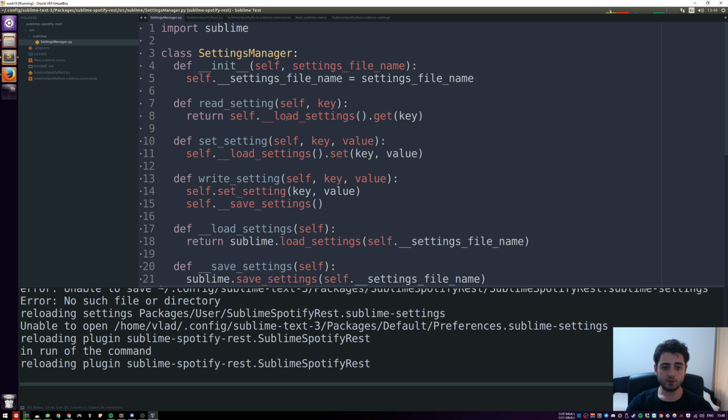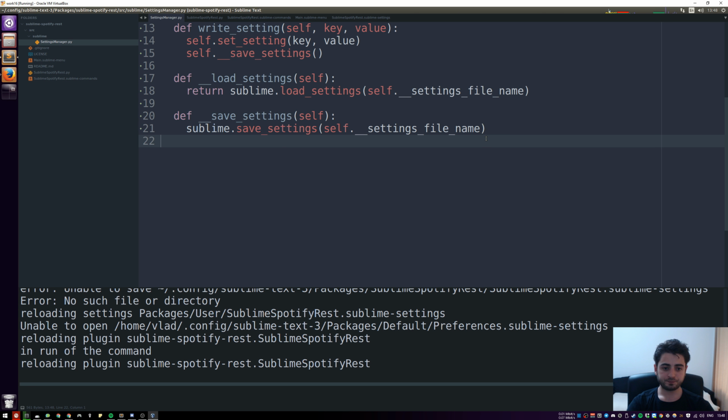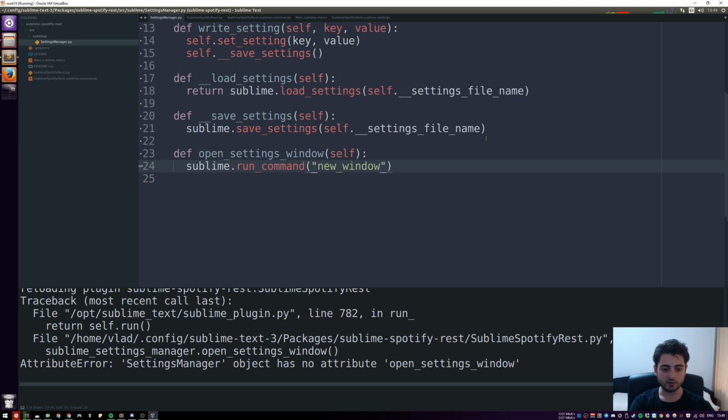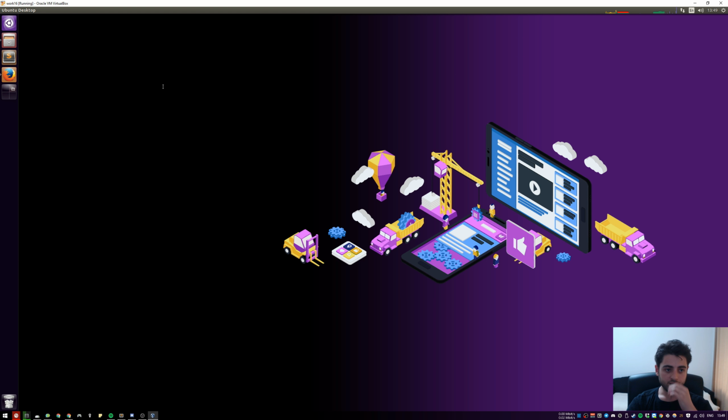Okay, so what we need to do now is implement that function, obviously, that method. So go to settings manager and we'll just say def open settings window. It doesn't have any arguments, so it's self. And it already has Sublime in here, so I'm going to say sublime run command, new window. All right. So in fact, I think we can already test this now. This is not the main file, so we need to reload, right? So if we do this now, it says, hey, it doesn't have this thing. So I'm just going to kill it. Start again.